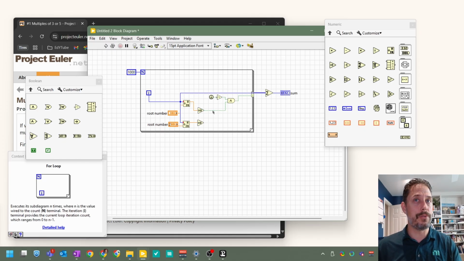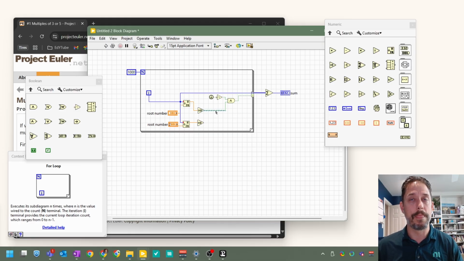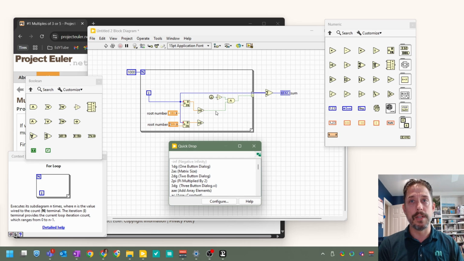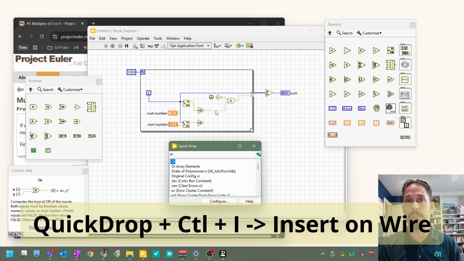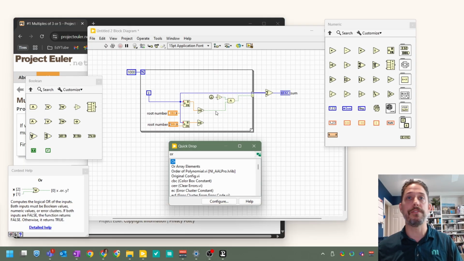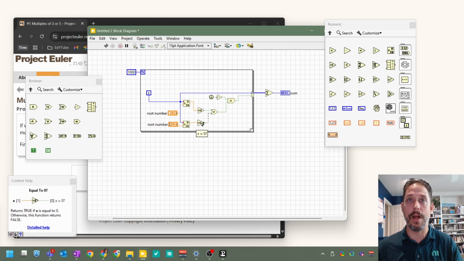So let's go ahead and do that, but instead of doing the right click and insert, I'm going to use a different tactic too. I'm going to create the wire and press Control Space to bring up Quick Drop. Now, once Quick Drop is open, I can type in what I would like to insert, in this case, or. But before I do anything else, I'm going to press Control-Shift-I. Control-Shift-I is going to give us the ability to just insert that thing onto the wire itself.